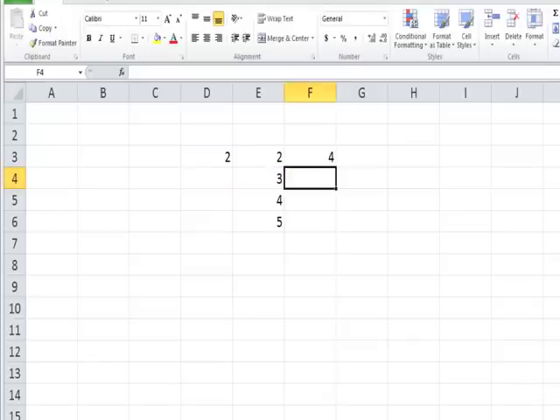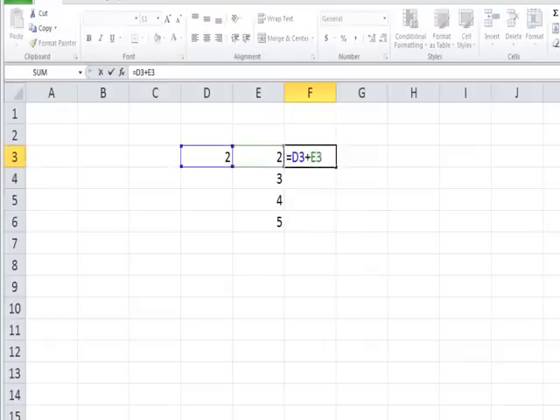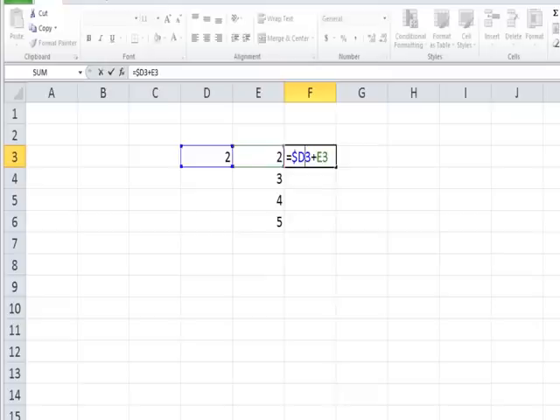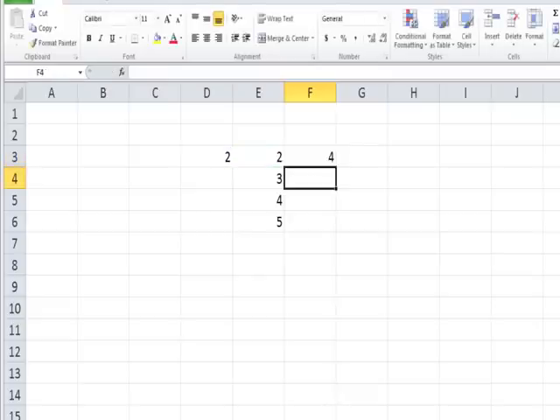The way to create an absolute cell reference is you double click the formula to see it, and you type a $ sign in front of the coordinate that you want to remain the same. In this case, I want the cell D3 to remain the same, so I'm going to put a $ sign in front of the D and in front of the 3. And let's see what happens now when I copy this formula down.